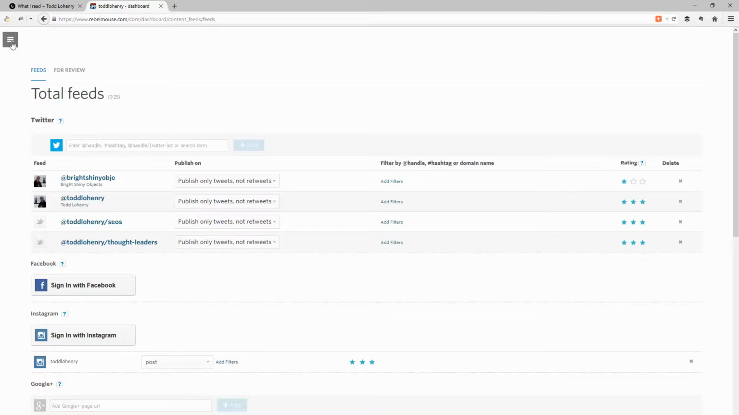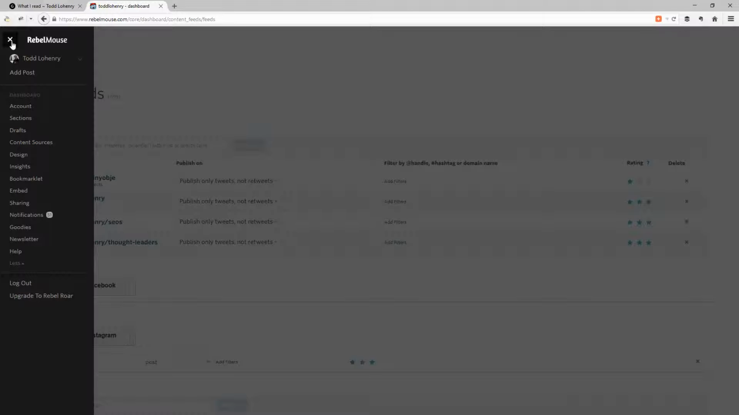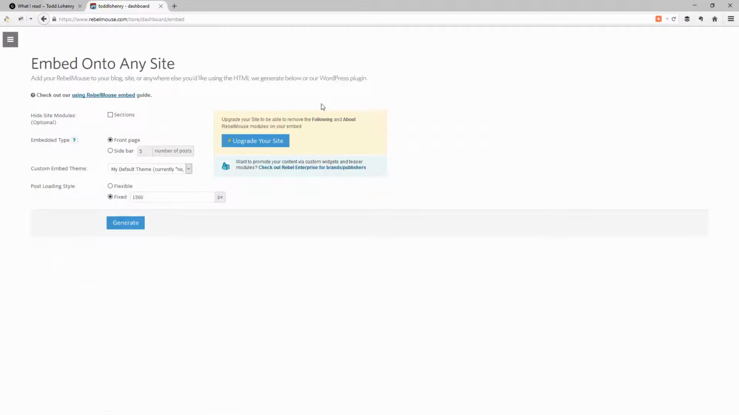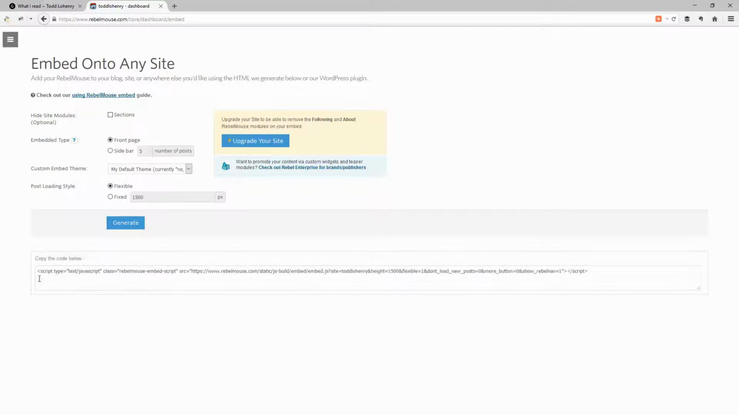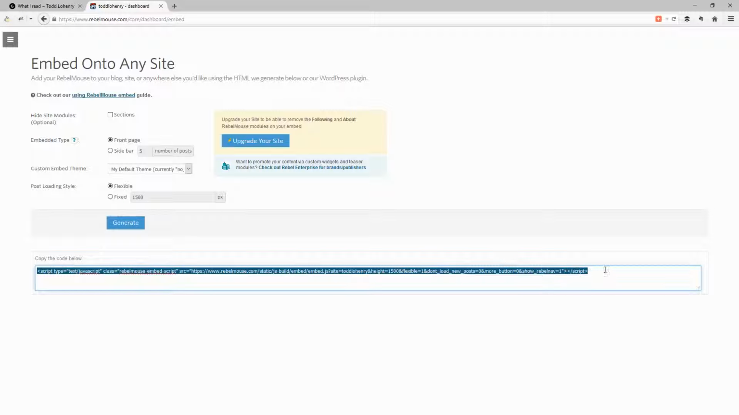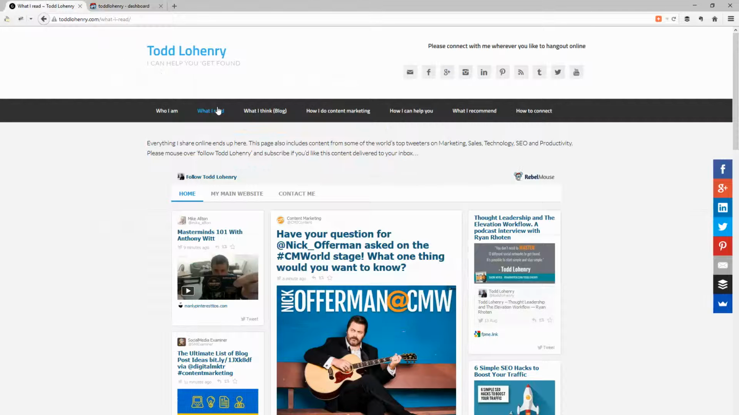And once you have started to aggregate content, it's very easy to add it to your website because all you have to do is go to embed and generate the code, and you get one little piece of JavaScript that you then copy and put into your page.